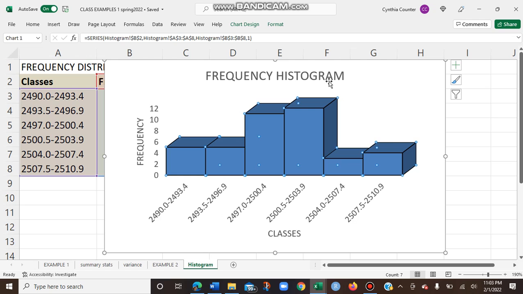You now have a frequency histogram where you can see the individual bars. There are no gaps between the bars. You have the horizontal axis labeled with the classes, and we have the titles of classes and frequencies.